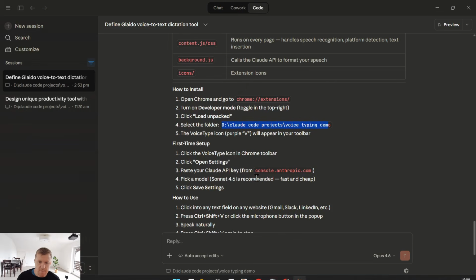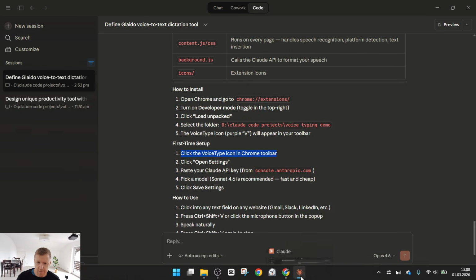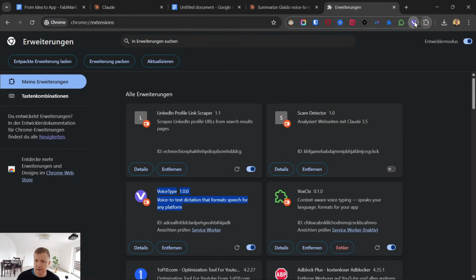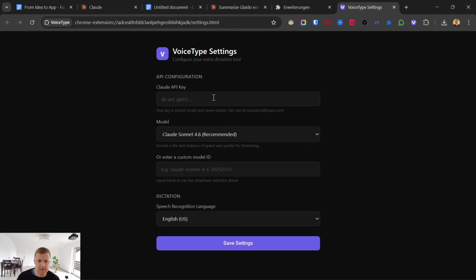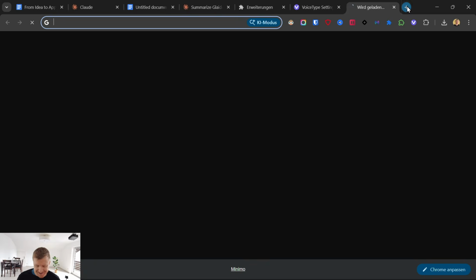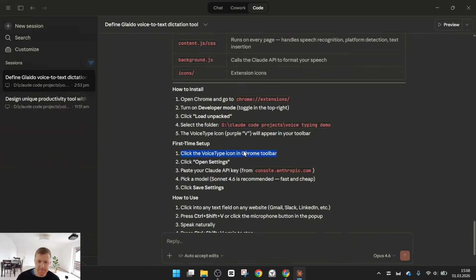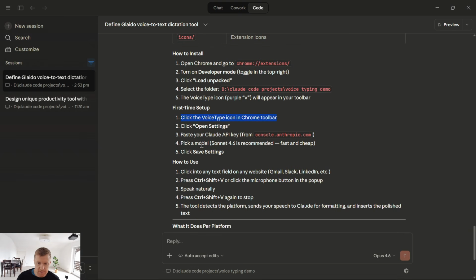What do I need to do next? Next, click on the voice type icon in the toolbar. Okay. In the toolbar, I see this here, so I can pin it here and then I can access it. Open settings. Here I need to put in my Claude API key, and I can get this by going to platform and Claude. It even tells me where I can do this, right? So get the API key, pick a model, 4.6 is selected, and save settings.